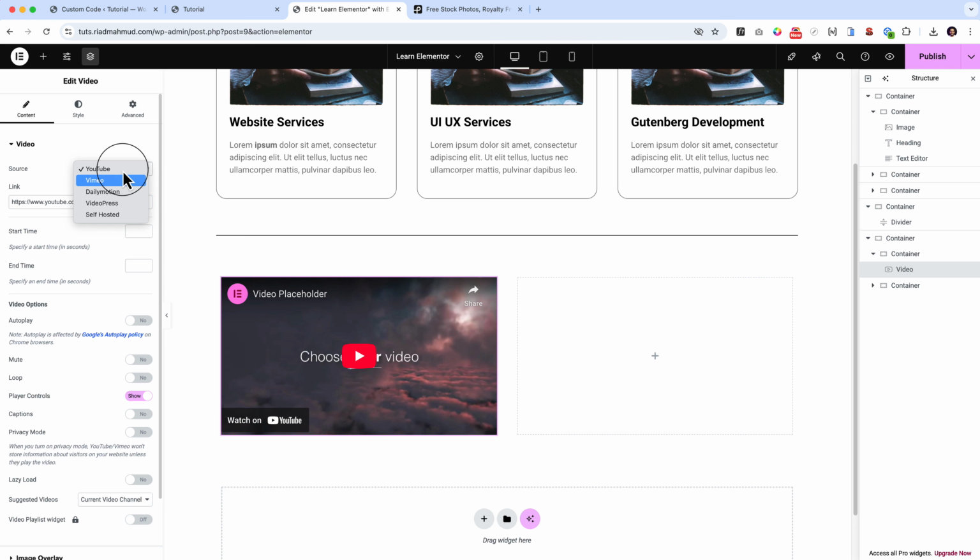So you can use Vimeo, Dailymotion, VideoPress, and self-hosted video as well. Right now, basically all of them are the same. All of them are displayed here the same way. Let's just explore the options they have. You can add or adjust the start time and end time, so you can select a specific time frame easily.